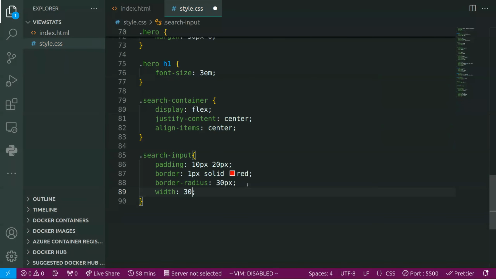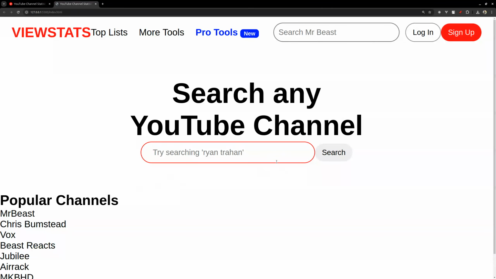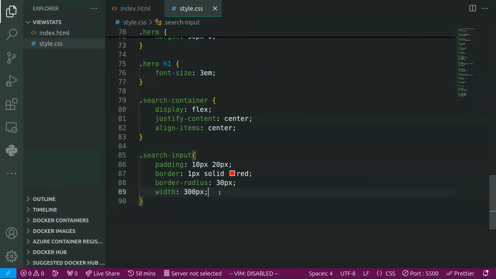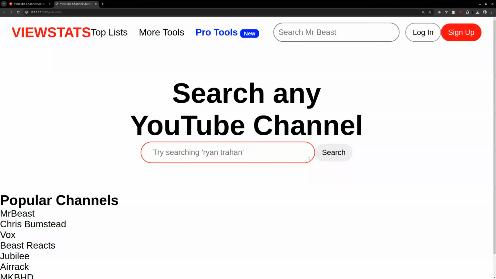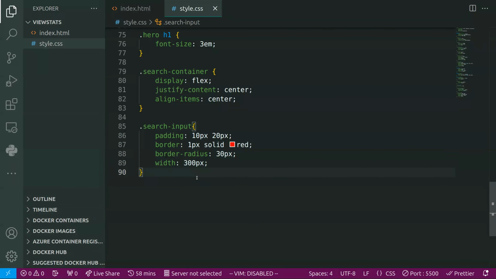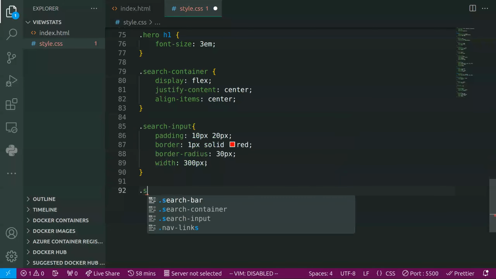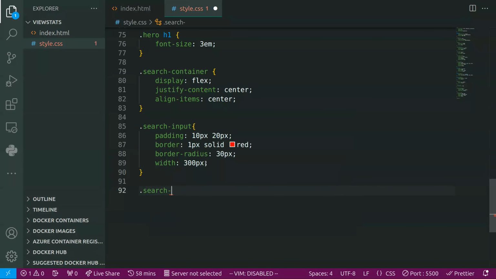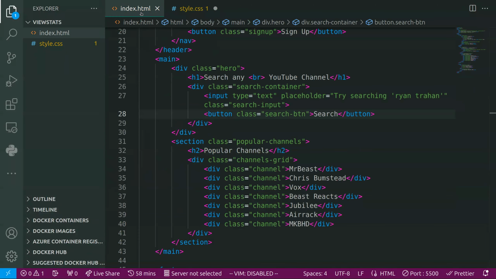Then we can give it a width. Let's try a width of 30 pixels. That is too small. Let's try 300. Looks about right. Okay, 300 pixels looks about right. Then you can go ahead and style the button. So I'll style the search button. That's what we called it, search-btn, not button in full.